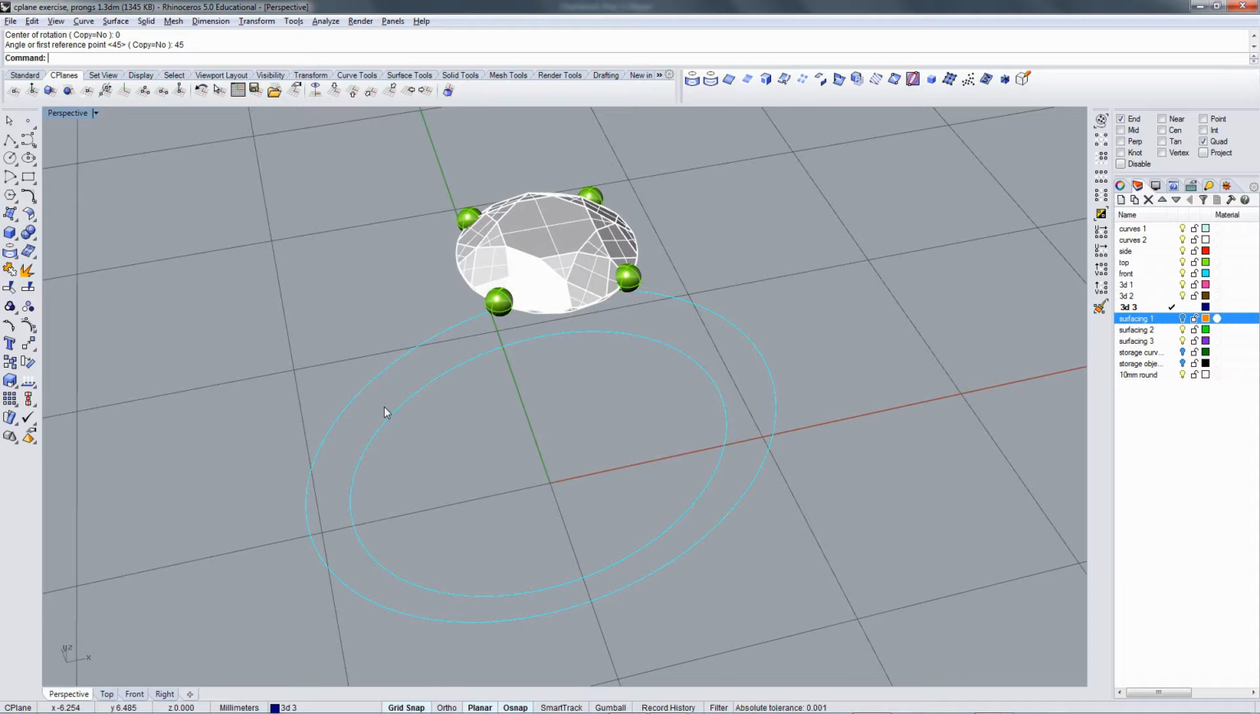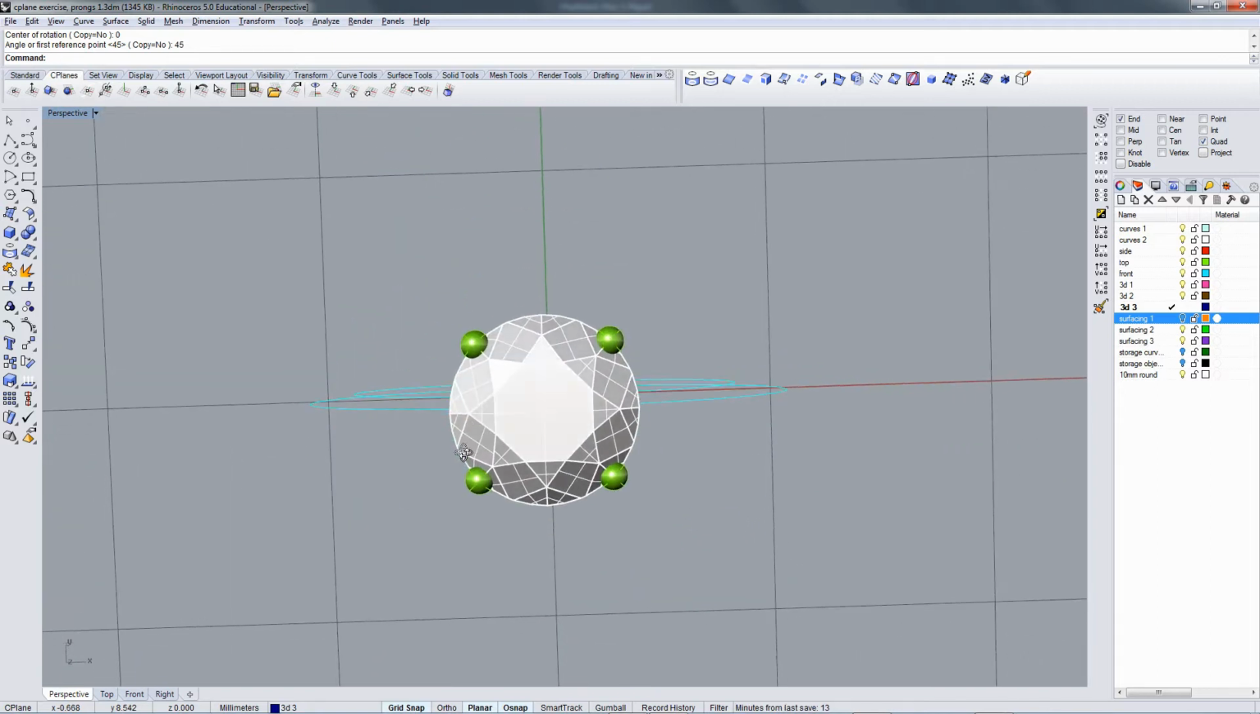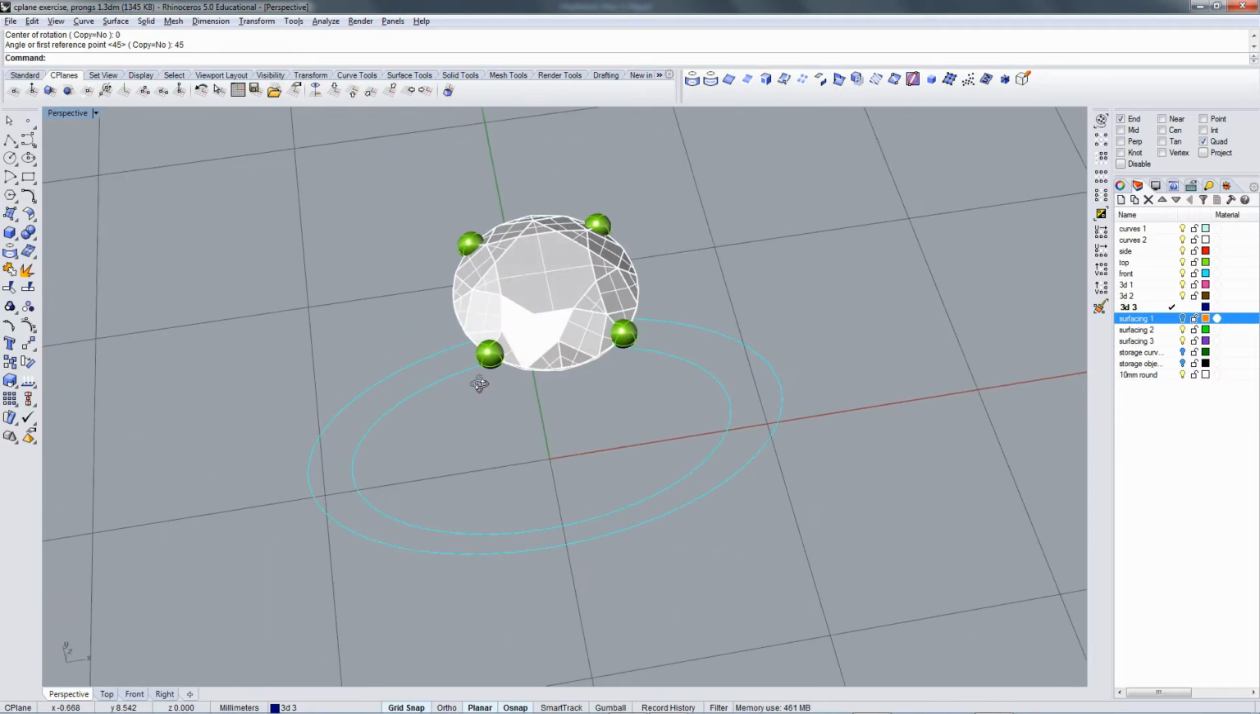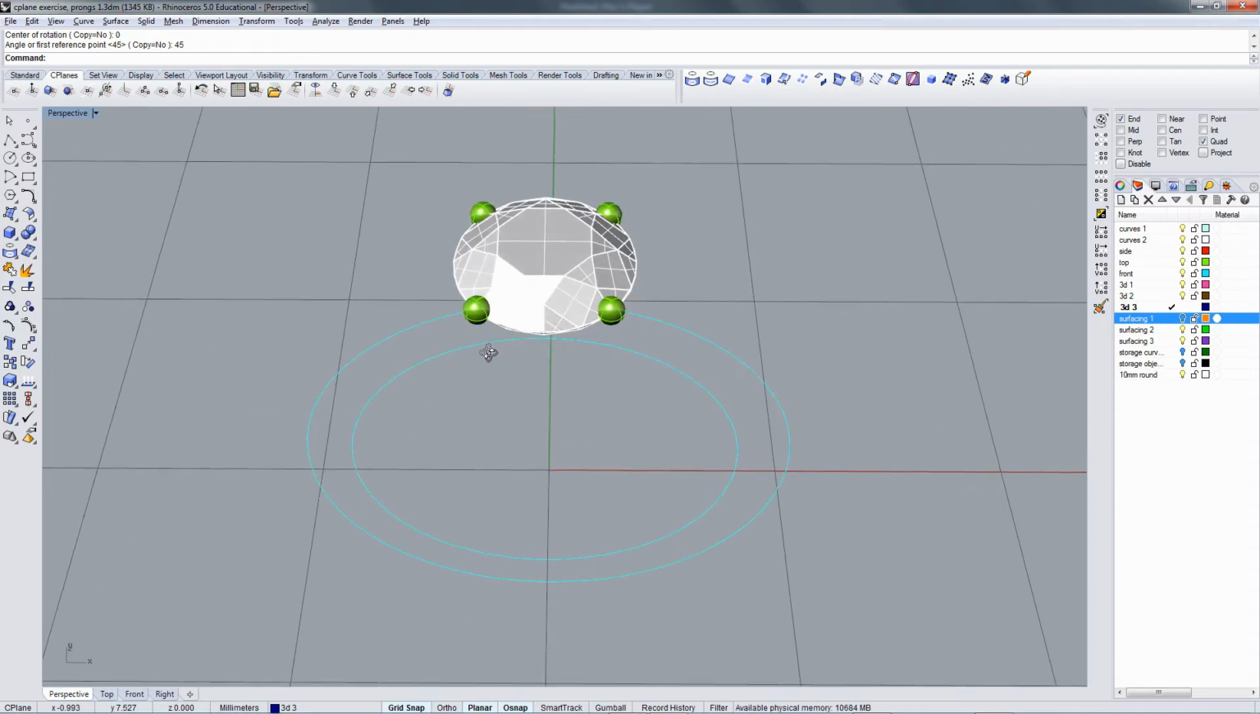Continuing with the topic of C-planes, I'm going to do an exercise, or a demonstration, on how to use some of the basic C-plane management commands in Rhino. To facilitate this example, I'm going to make a prong for a round stone with that prong in the 45-degree angle.